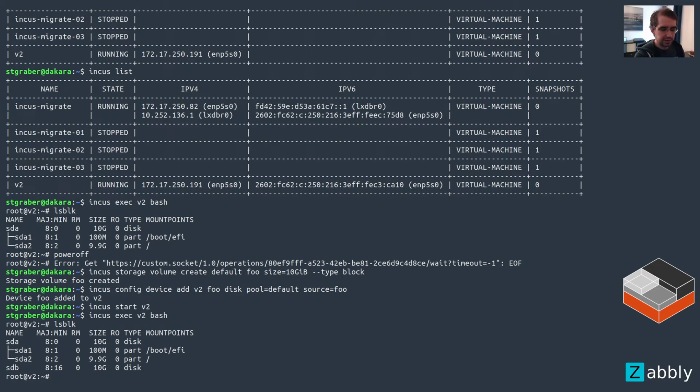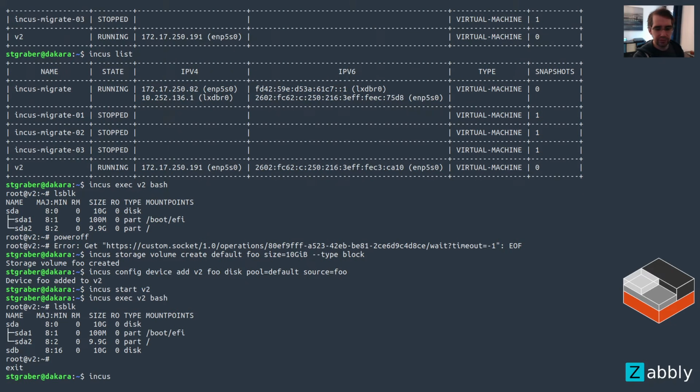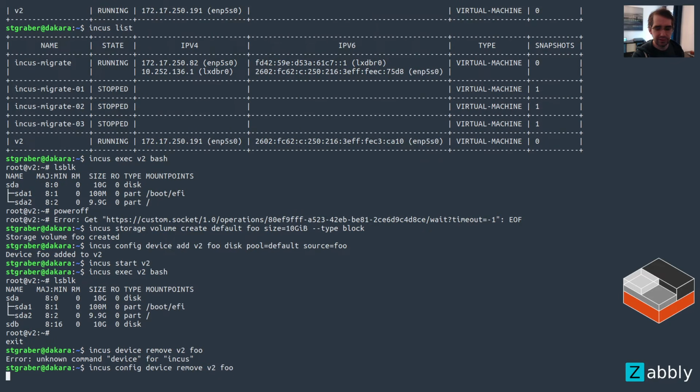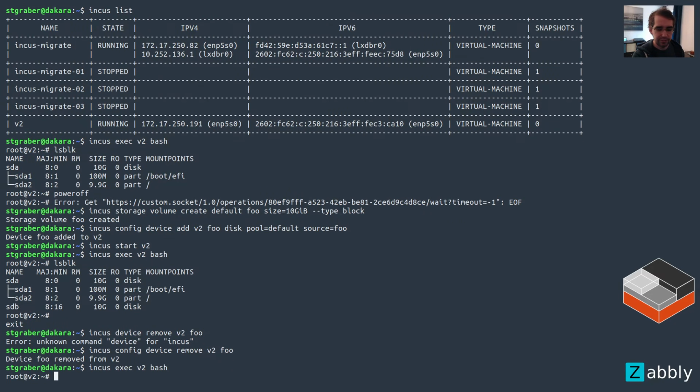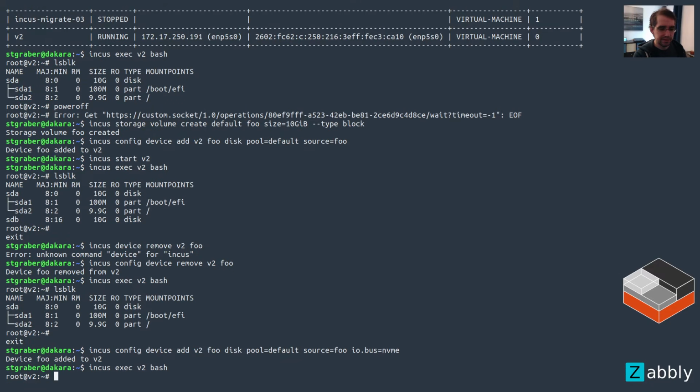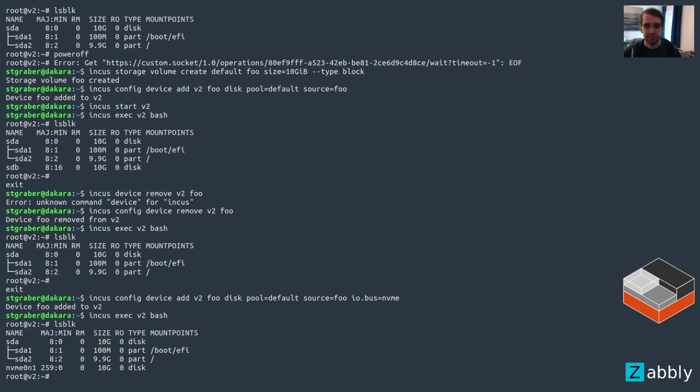Cool. All right. One thing that's interesting is that we can actually do hot plug and hot remove of a disk in Incus. So let's do that. I'm going to do the config device remove. We just yank the disk out. There we go. We look, it's gone. And now let's put it back in, but we're going to be adding io.bus equals NVMe. And now if we look, it shows up as an NVMe device. So that just shows how to do it with an additional disk.